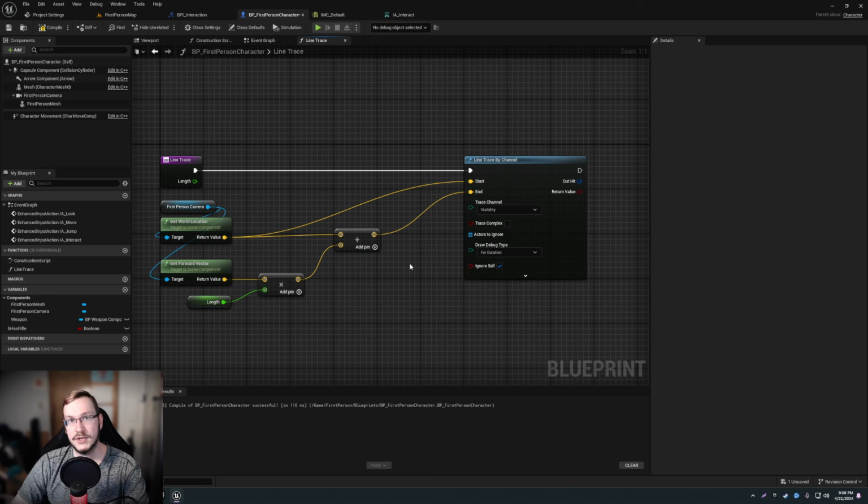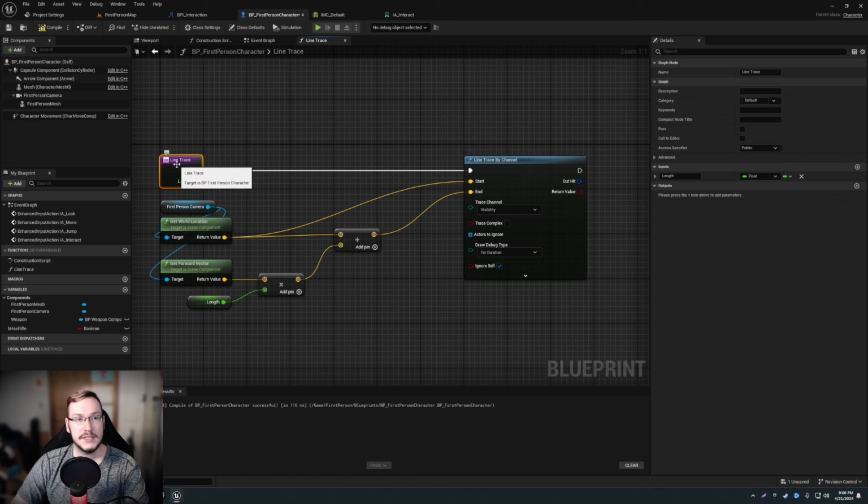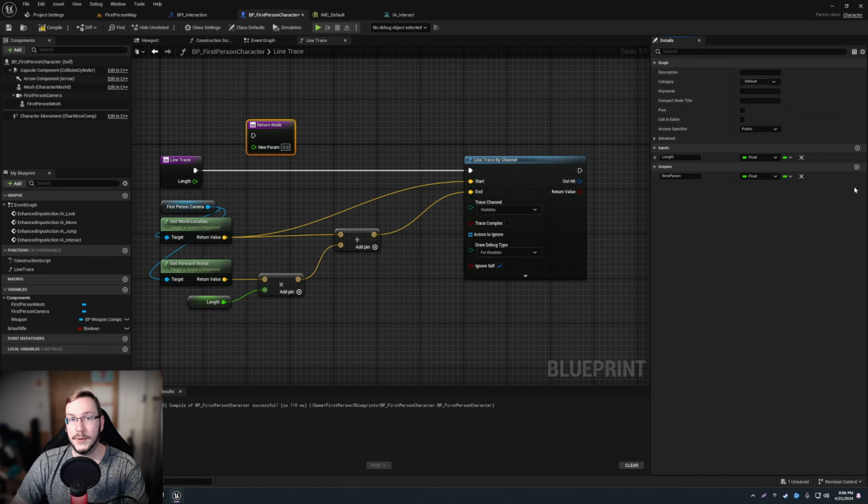Then on this function, we're going to need this out hit and this return value. So I'm going to go ahead and click on this line trace purple box here, which just means I've clicked on the function as a whole, and I'm going to create an output.